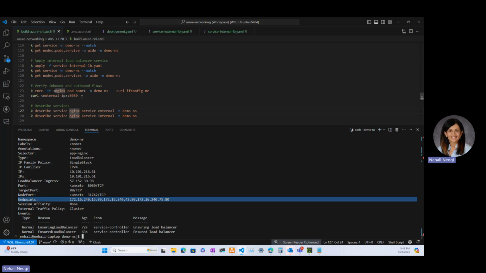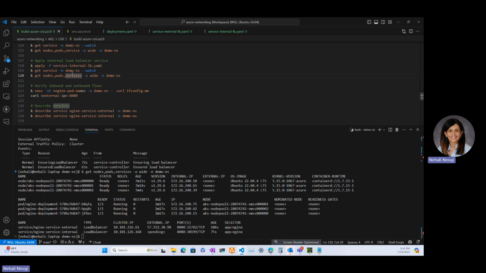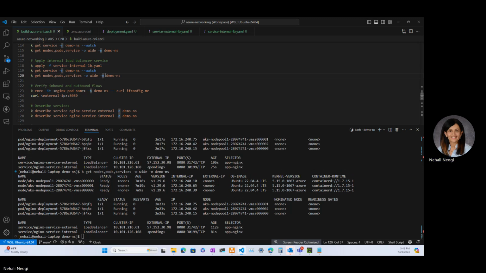And let's run this command one more time to see if we got the IP for the internal load balancer. It's still waiting. So we'll revisit this in a few minutes, but let me show you what it looks like in the portal.